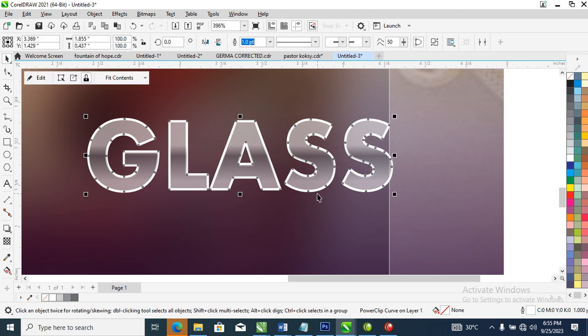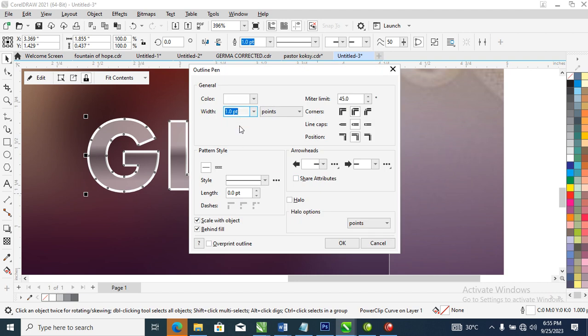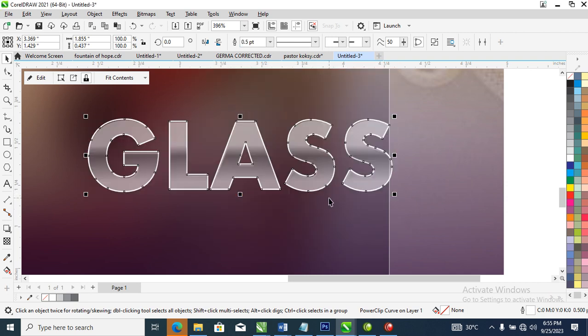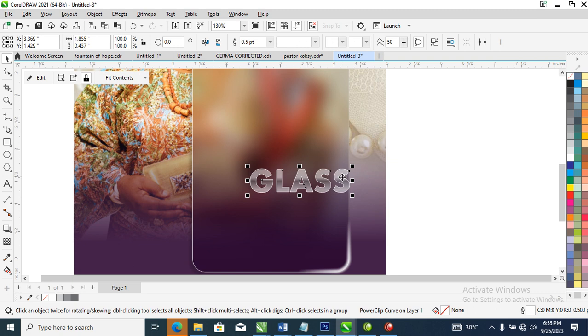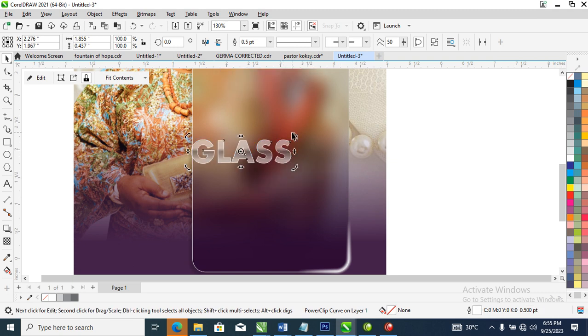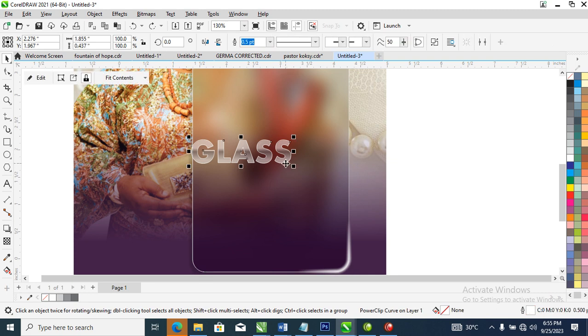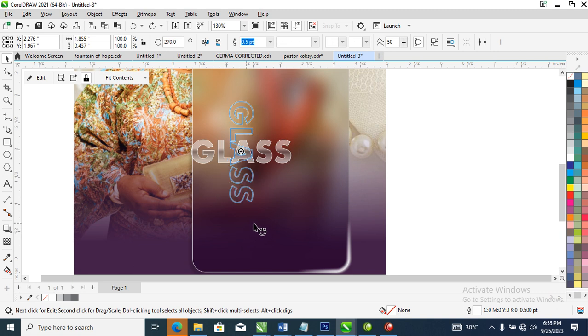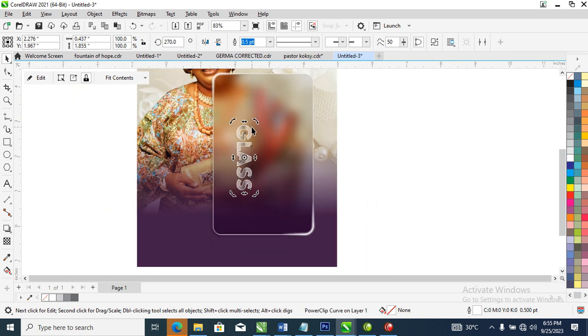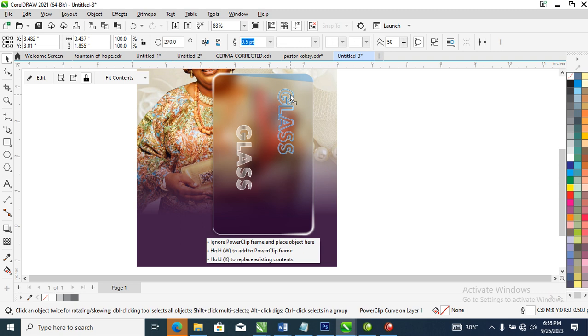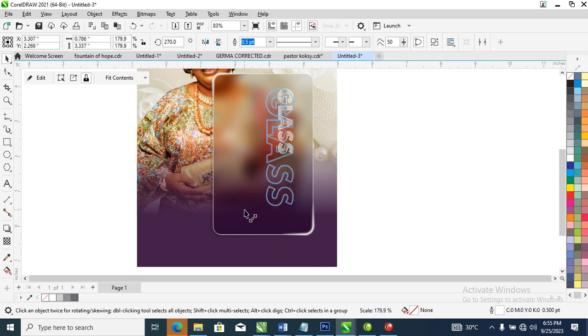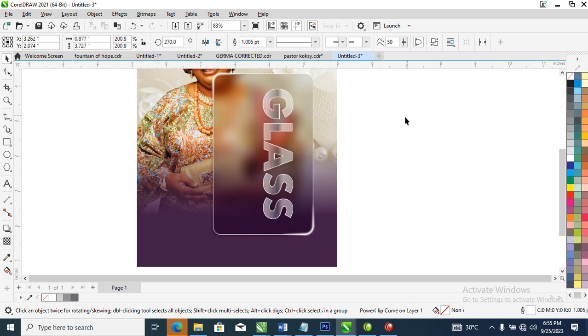So set the outline of that to 0.5. Good. So right now what we needed to do is to just go ahead and make this a bit slanted, just like so. Good. Position it so well. Good. So can you see that?